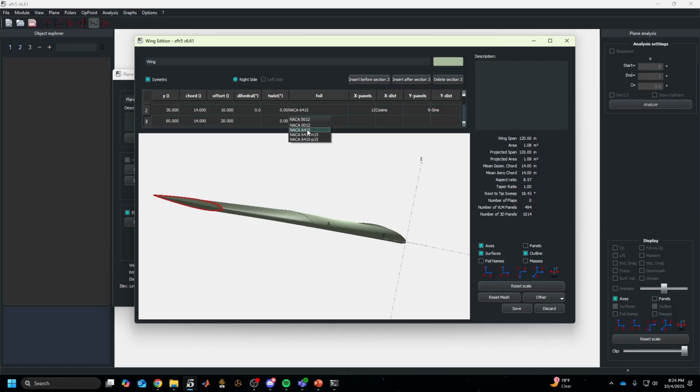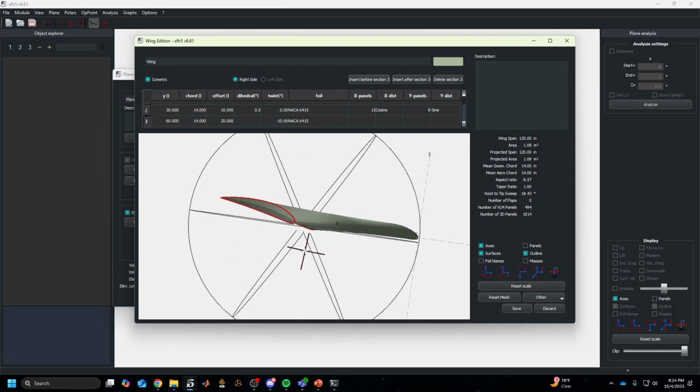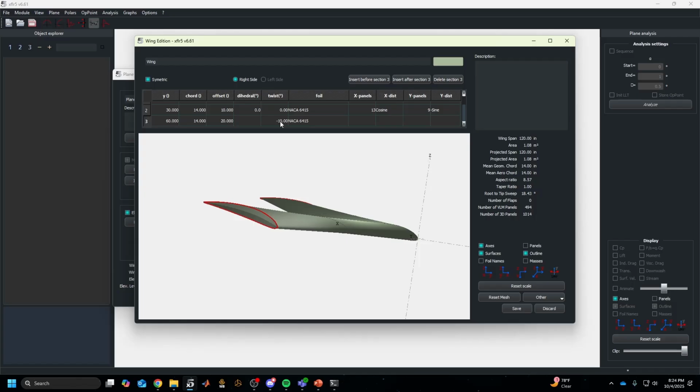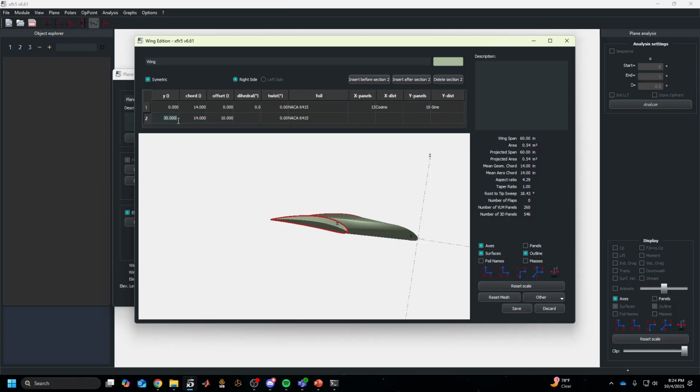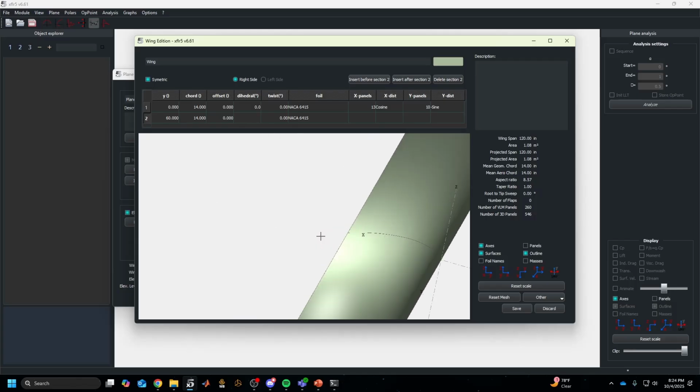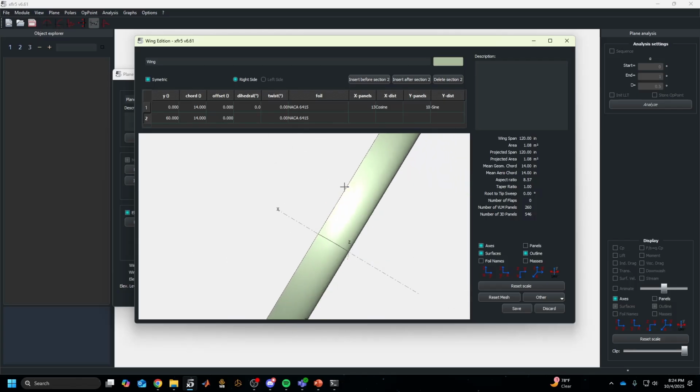Dodo did not have aerodynamic twist. You could also change the geometric twist, so we could do negative 10 degrees here to make the wing tips angled down. Pretty cool, right? But again, Dodo was a very simple wing. Did not have that. Did not have anything crazy. If we go to 60 here, it just had a rectangular wing. Okay. Now X panels and Y panels.